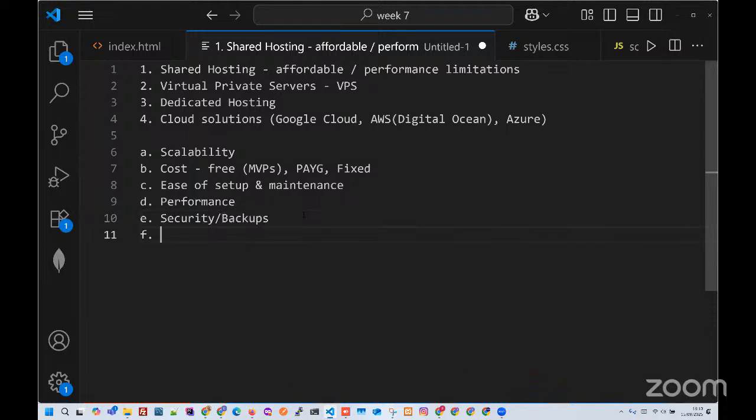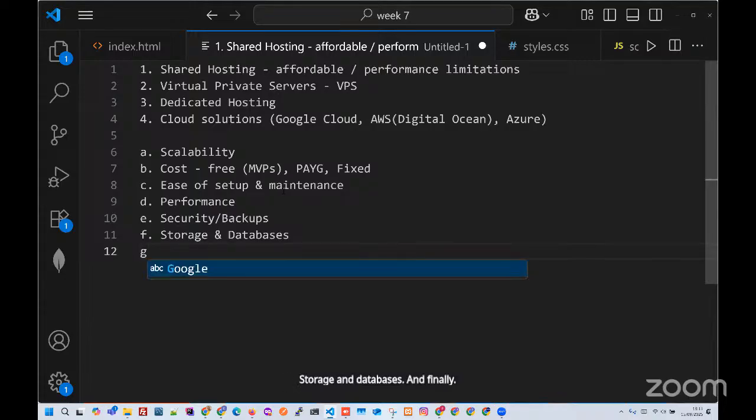You can also consider storage and databases. Storage and databases. And finally, also consider your future. Consider your future.